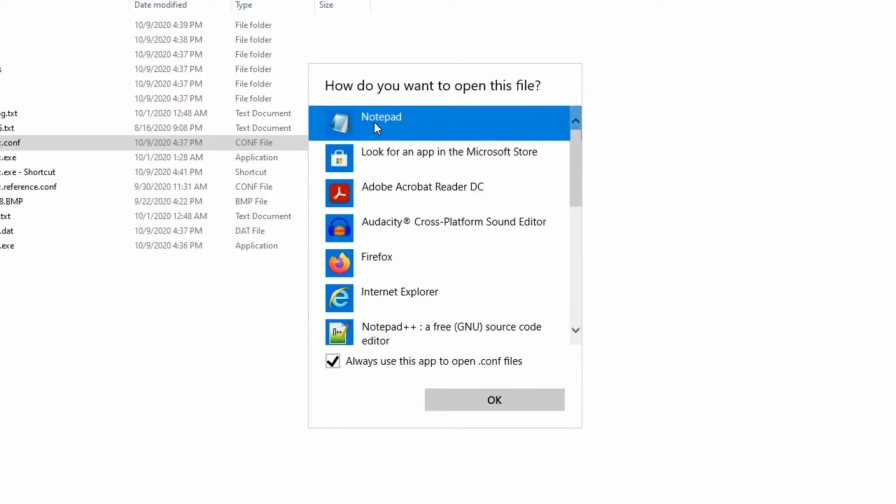In my case, I want Notepad. My Notepad was at the top, so I can click Notepad, and then I'm going to uncheck the box that says always open this app, or always use this to open conf files. You could probably leave it checked. I've never done that just because I don't want it to mess anything up.